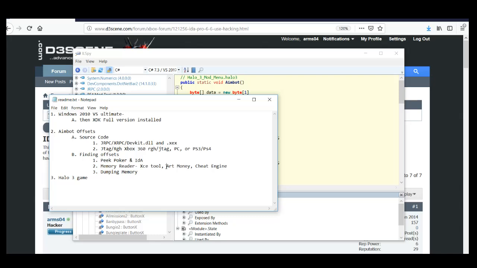You can dump your memory. So basically you dump your memory, and then you take your dumped memory and you can input it into either ArtMoney or Cheat Engine. I'm not going to go over that because there are already good videos out there on how to dump memory from any game or program you're using, and then how to search for the unknown value.